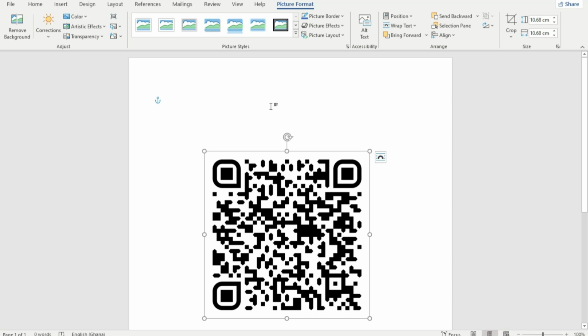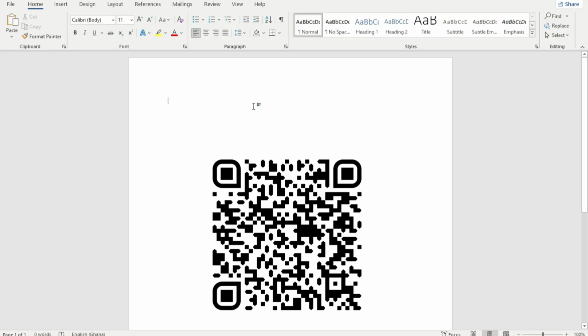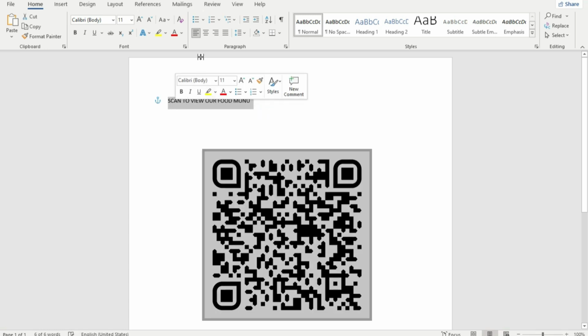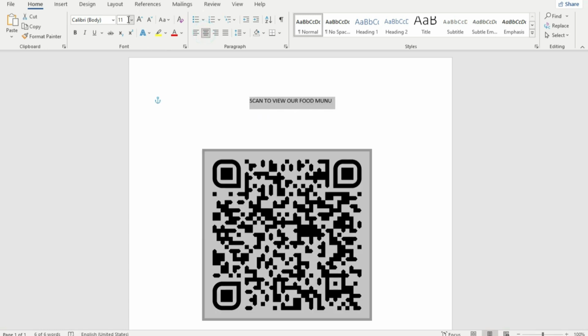Yes. Now we can just put a heading at the top here. So scan for more information or scan to download menu, depending on what you are using the QR code for. In our case, we are doing it for a restaurant menu. All right. So here I'm going to use scan to view our food menu. I'll just center it very nicely. I can increase the font size and then maybe make it a little bit bold.